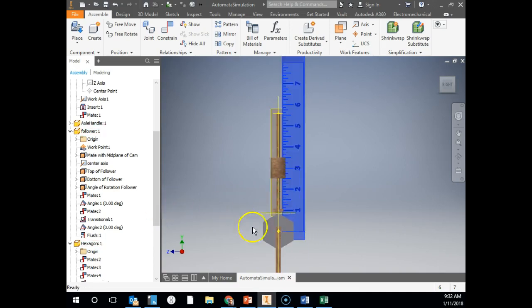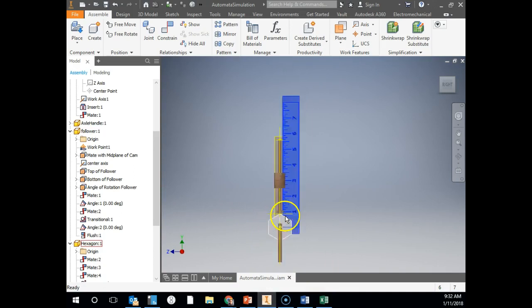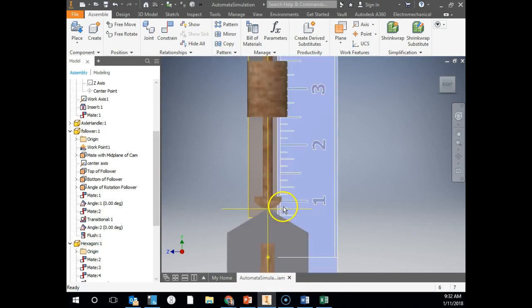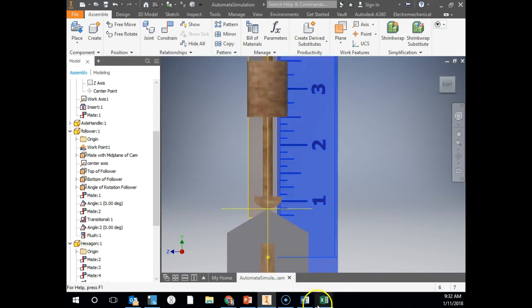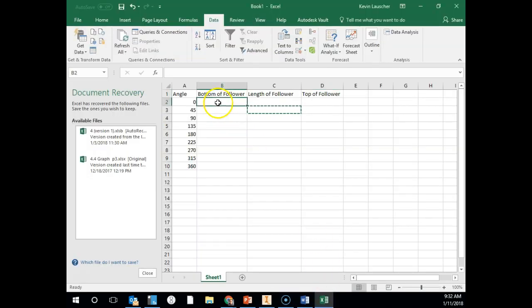So for the very first measurement, we're going to find the bottom of our follower. If you look right there, it's darn close to the 7/8 line. So I'm going to go over to here, and I'm going to type in an equal sign. Make sure you put that equal sign, 7 divided by 8, and it'll give me that decimal right there.